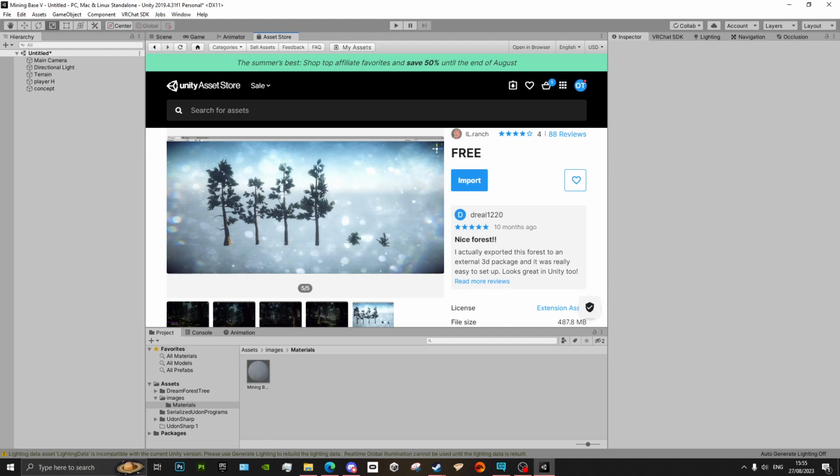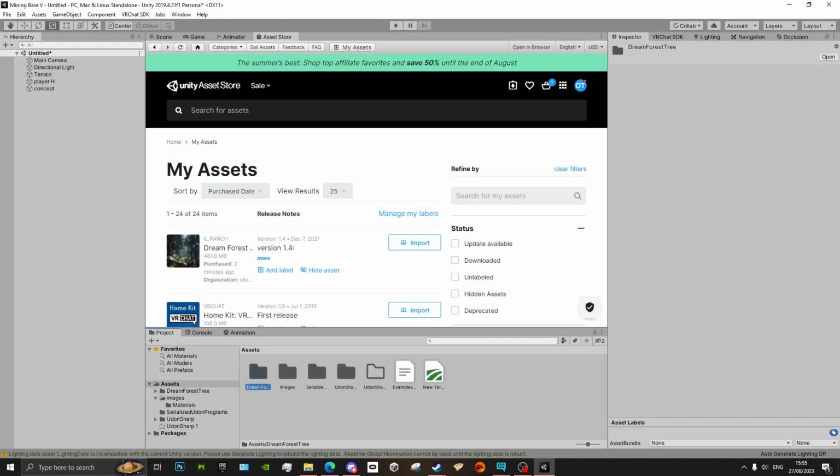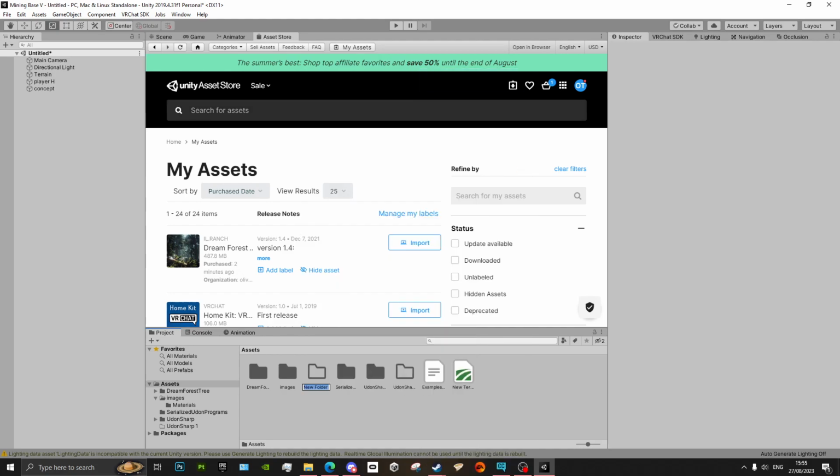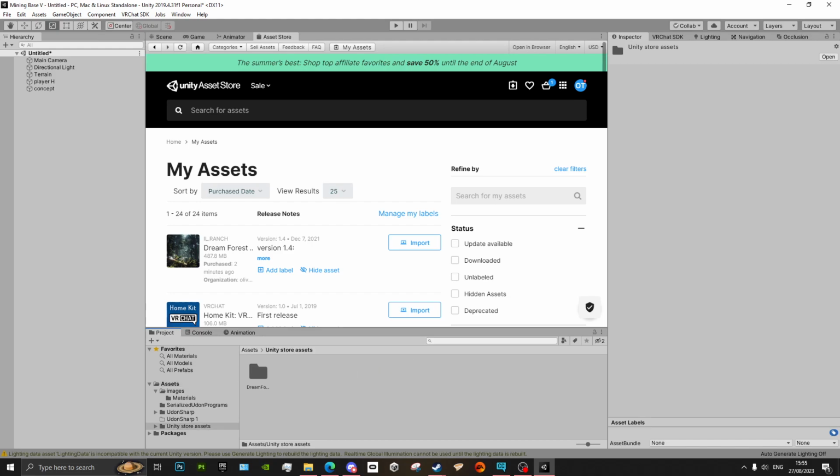So there you go, it's done. While we do that, I'm going to click on my assets. So if we go back to assets, you'll find it right here, Dream Forestry. Now it's totally up to you. It's your project. You do what you want. So I'm going to make a folder and I'm going to call it Unity Store Assets, and I'm going to drag it in. Anything I downloaded from the Unity Store, I know I can go to one folder and scan and look for it.